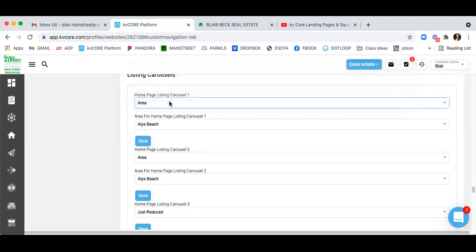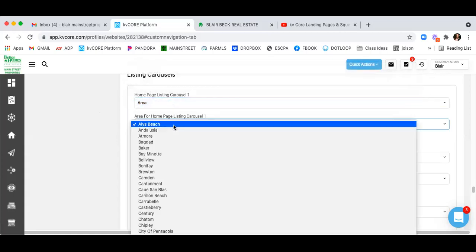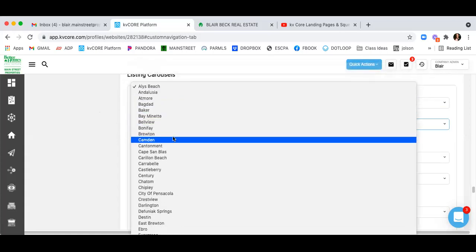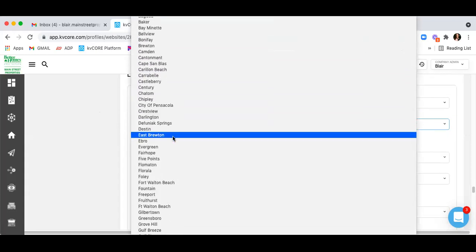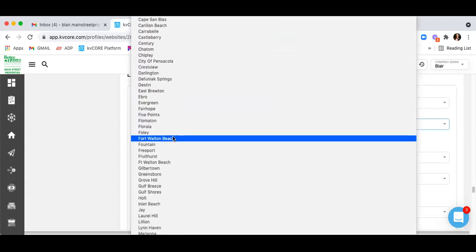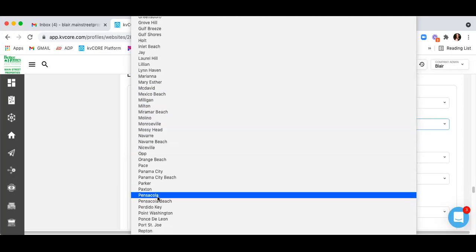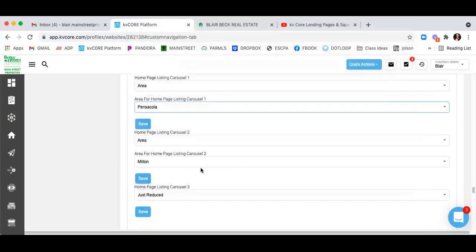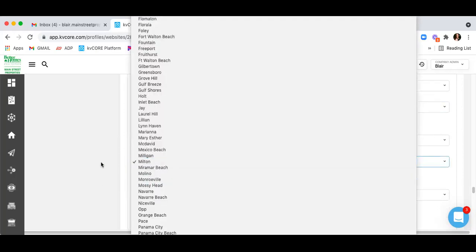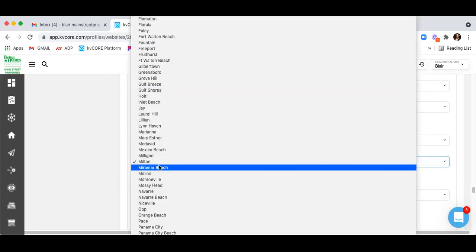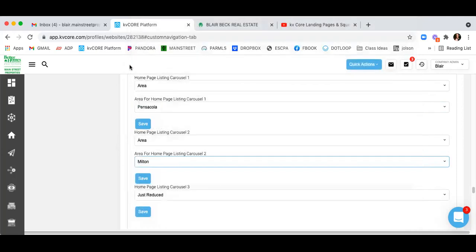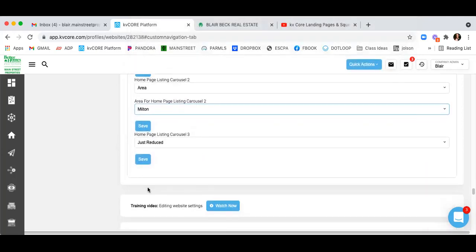So what I've done is selected area, and then you can actually come in here and choose from the different areas in our MLS. So you are sort of hampered by the options here. So just come through here and see which ones work best for you. For me, it was Pensacola and Milton. Wanted to do Santa Rosa, but that was not an option. So just choose wisely. And then just make sure you're clicking save as you go along.